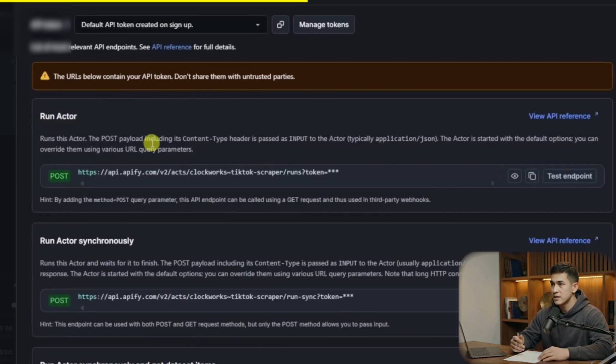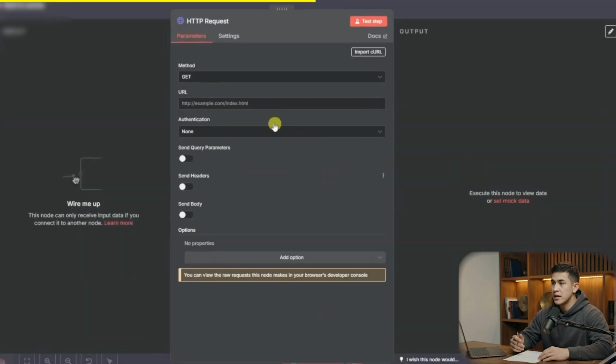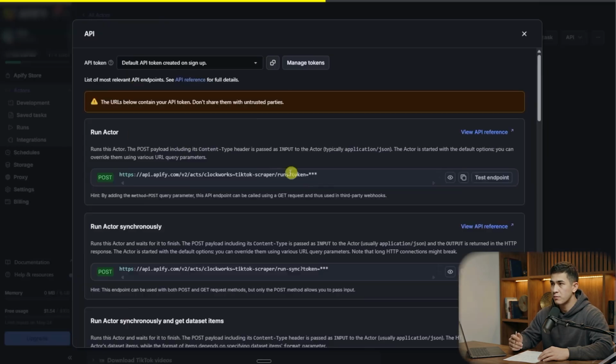Click copy API, and it will include your API key in the example call. In n8n, open up a new HTTP request node and paste the Run Actor URL. It just sounds more complicated than it is. You're literally just pasting a URL in here, making sure the method is POST, and then including the JSON body and the JSON code in here. Very simple.